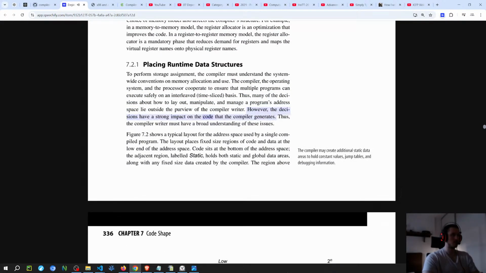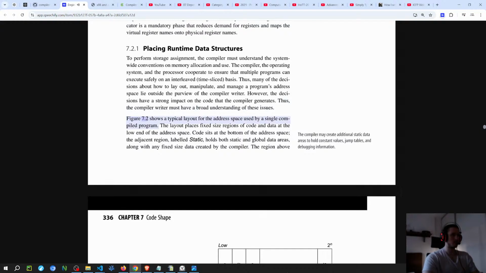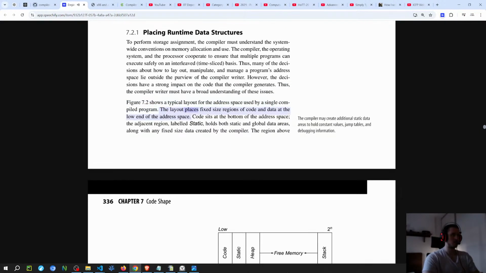However, the decisions have a strong impact on the code that the compiler generates. Thus, the compiler writer must have a broad understanding of these issues. Figure 7.2 shows a typical layout for the address space used by a single compiled program. The layout places fixed size regions of code and data at the low end of the address space.